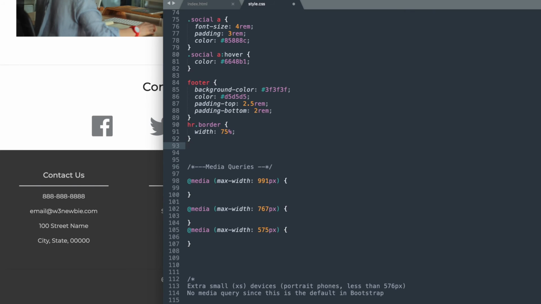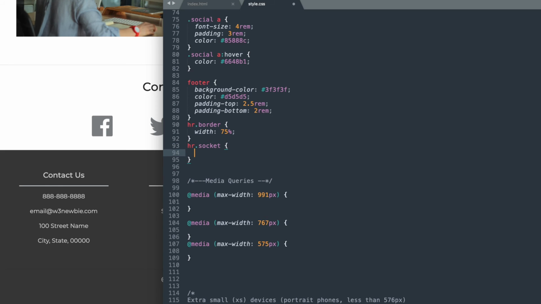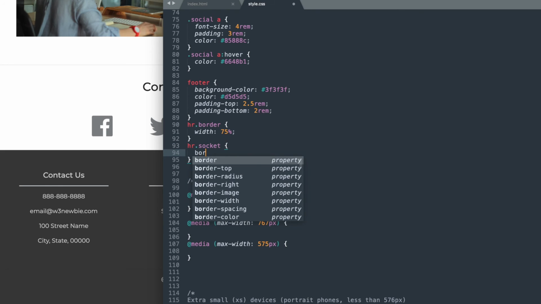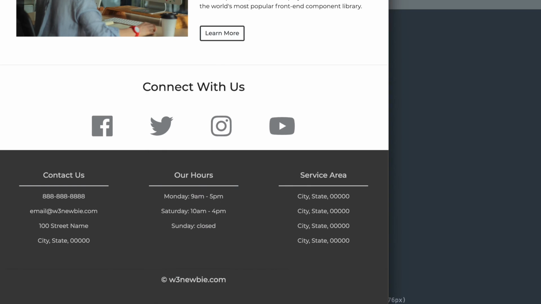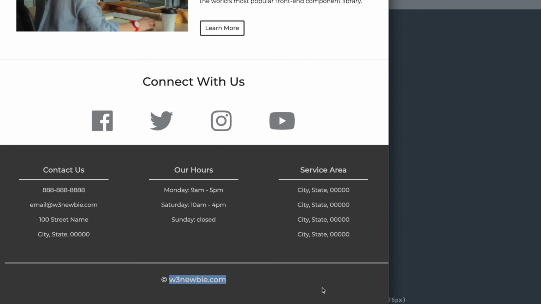So let's go ahead and just say hr.socket, and then we could give it just a color, but we could also just say border top 0.1 rem solid D5D5D5, and with that, if you want to change the width of the border, then you can do that. So for some reason that original version doesn't have the space off to the side, but this version does, which I like, so it looks really good.